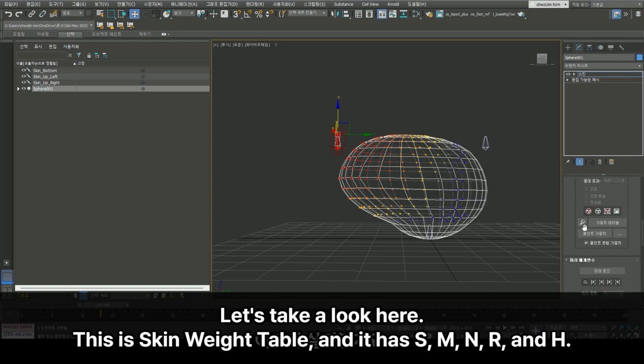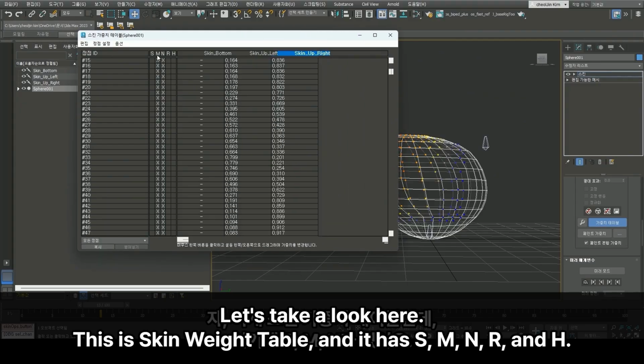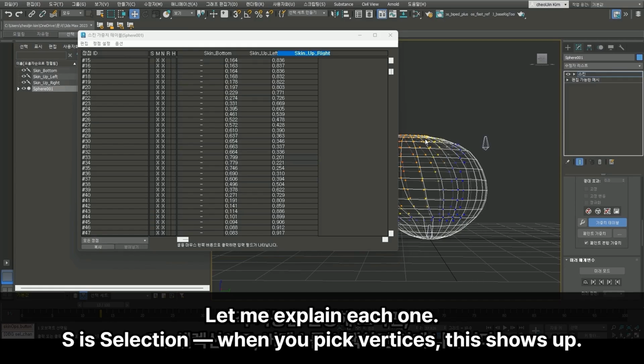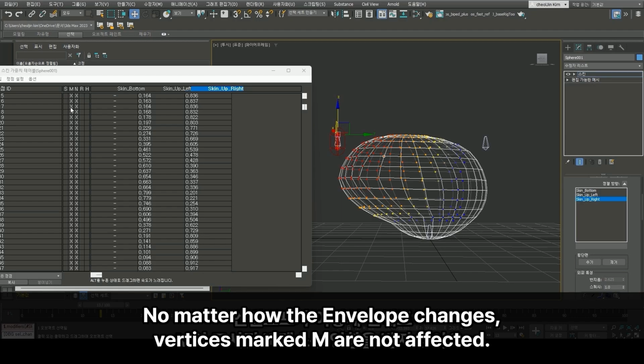Let's take a look here. This is the skin weight table, and it has S, M, N, R, and H. Let me explain each one. S is selection; when you pick vertices, this shows up. M is modifier. Skin has this envelope, right? No matter how the envelope changes, vertices marked M are not affected.